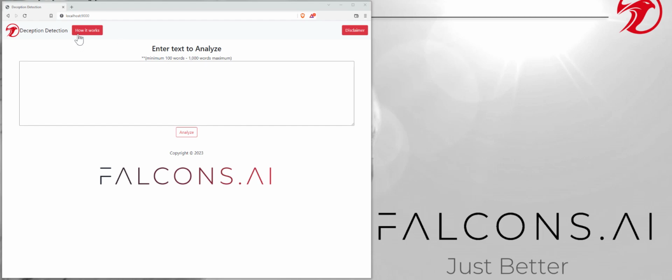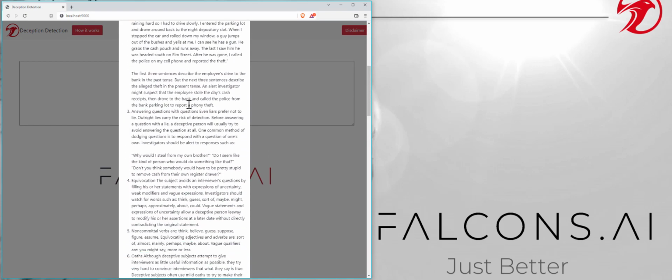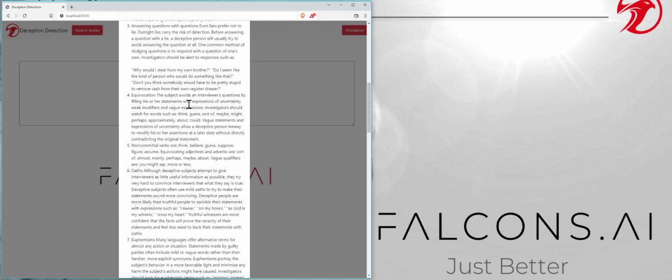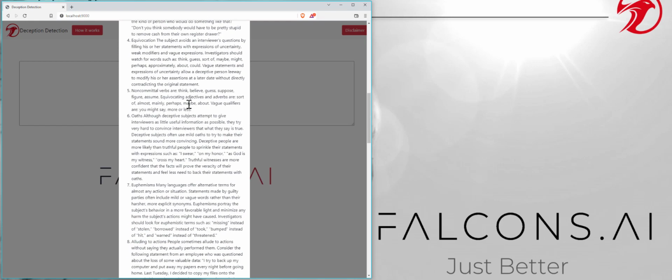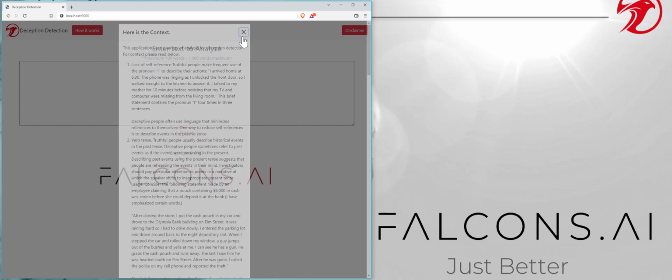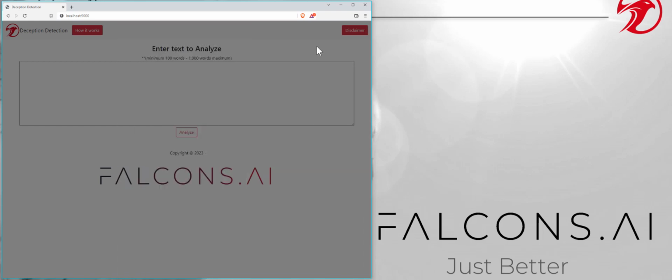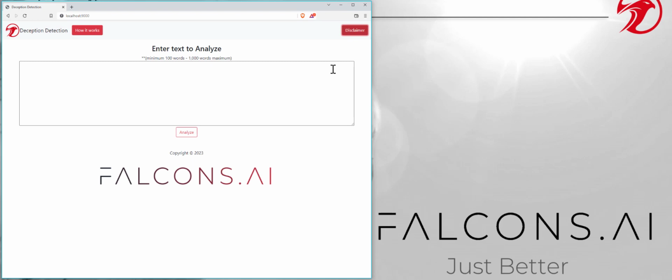There are a bunch of what we call language analytics tools that people use. One way to get started: in the page, it breaks down how it works, what we're looking at: answering questions, equivocation, non-committal verbs, euphemisms, things like that. And this is all, once again, taken from linguistic analysis protocols. And then obviously the disclaimer: the software is designed to help users detect deception by analyzing text-based cues. However, it's important to note that this software is not 100% accurate and should not be used as a sole basis for making decisions. So, a typical legal disclaimer.